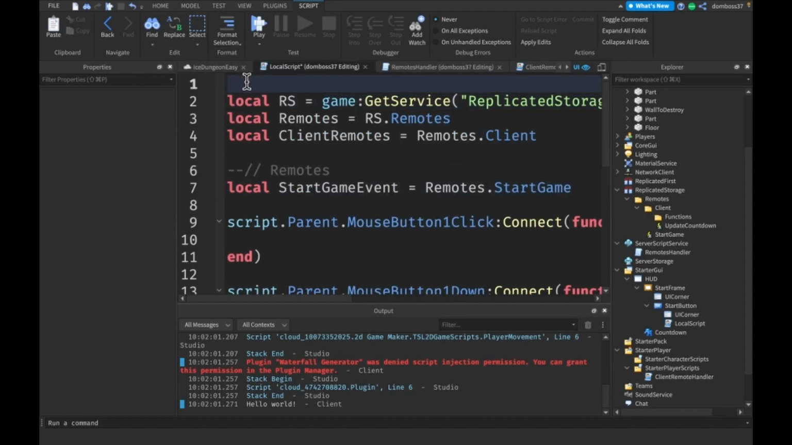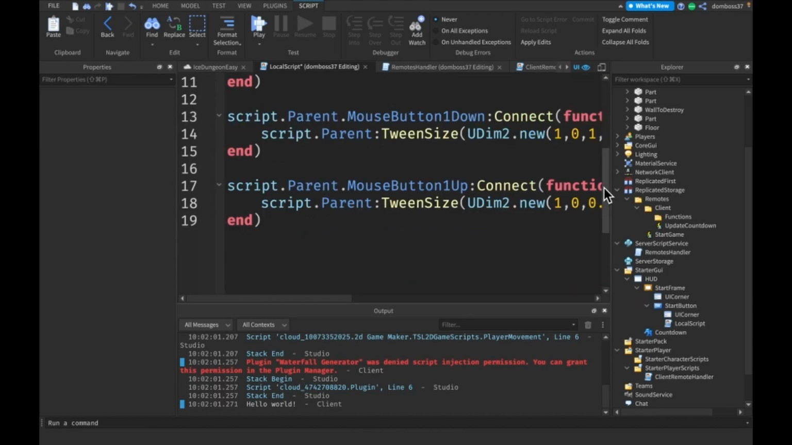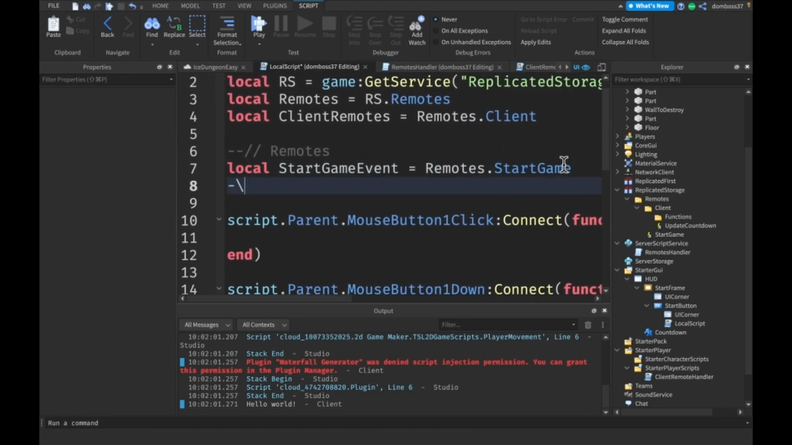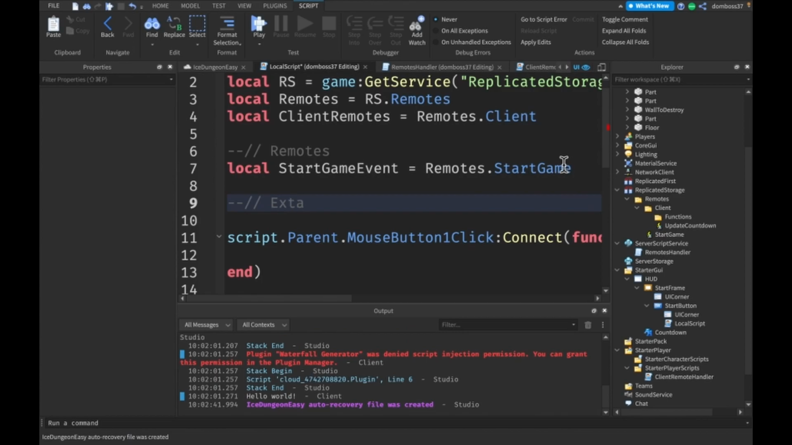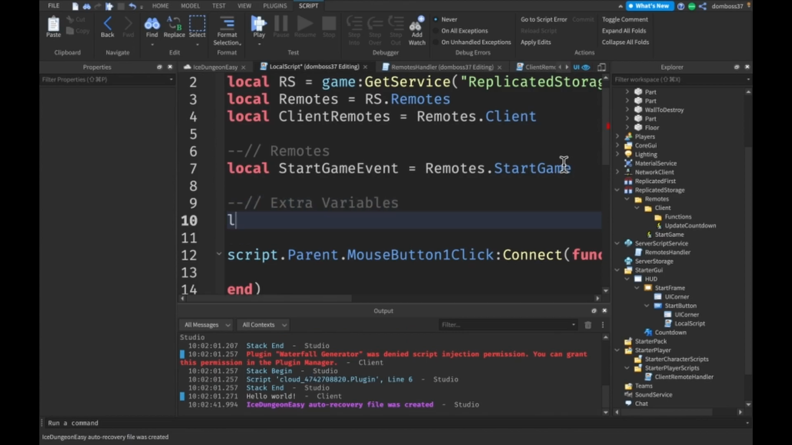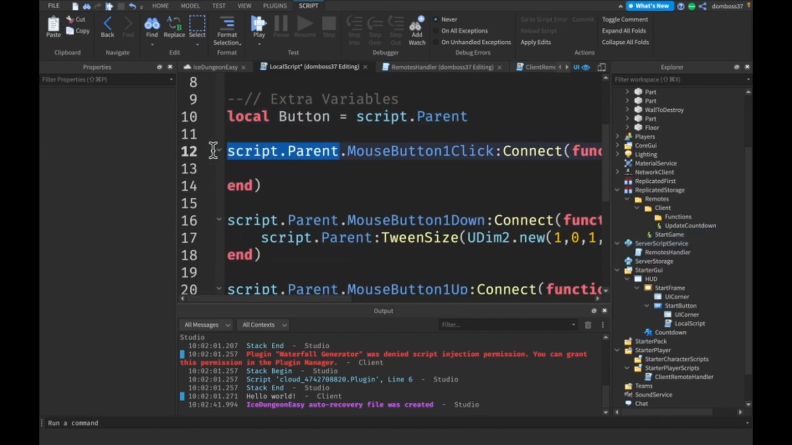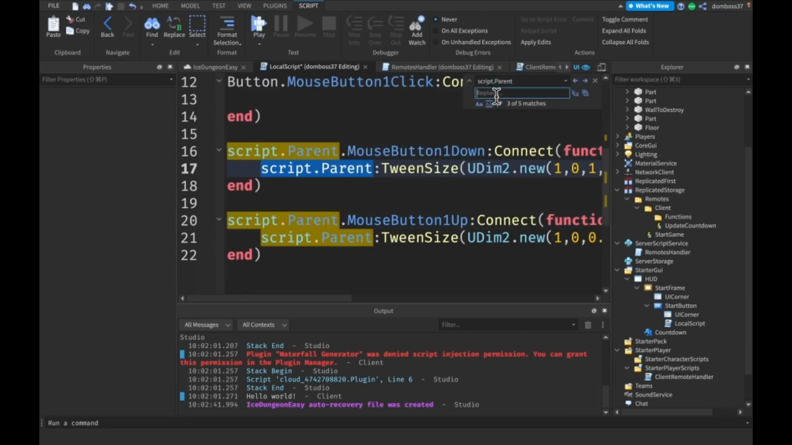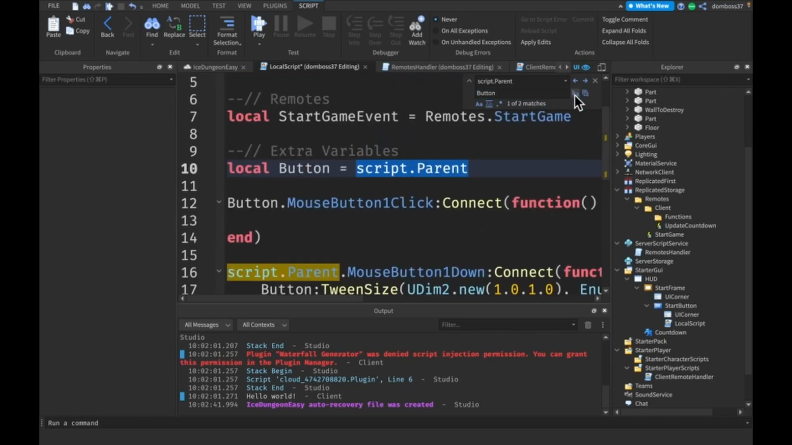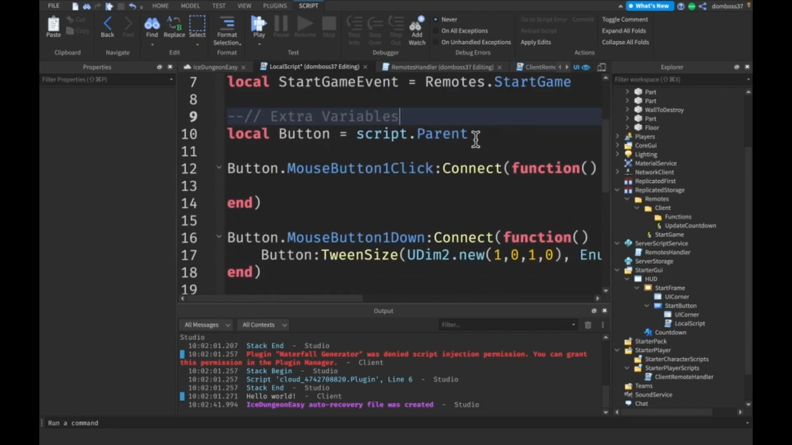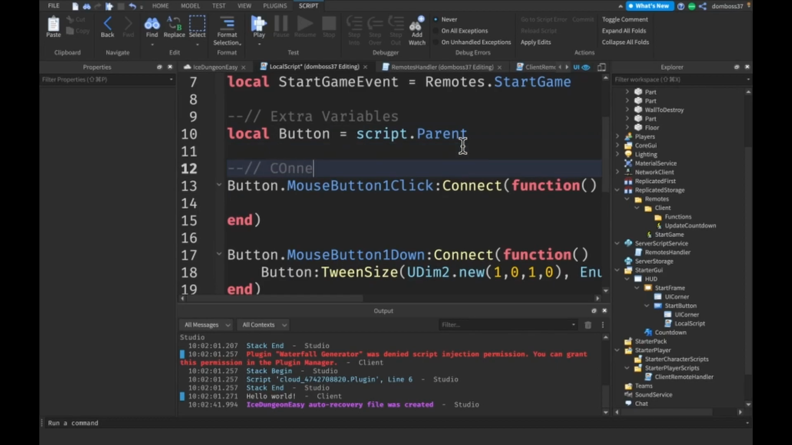Alright, let's organize this script a little. Services plus folders, remotes, and we'll have some extra variables. And this will basically just be local button is equal to script.Parent. Here we'll say button, honestly. Control F, replace with button. Replace this one, and this one. We don't want to replace that one, so we'll replace that. Alright, cool. And here we'll have our connections.